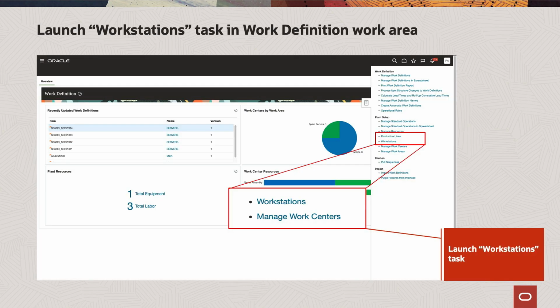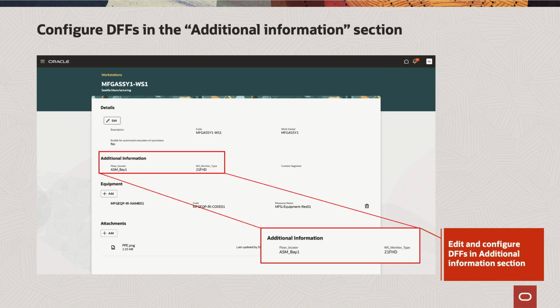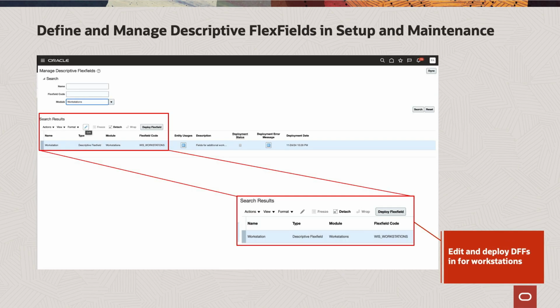Launch the Workstations task in Work Definition Work Area. Configure the descriptive flexfields available for the Workstations object by editing the workstation and updating information in the Additional Information section. Descriptive flexfields can be defined, managed, and deployed in the Manage Descriptive Flexfields task in Functional Setup Manager.